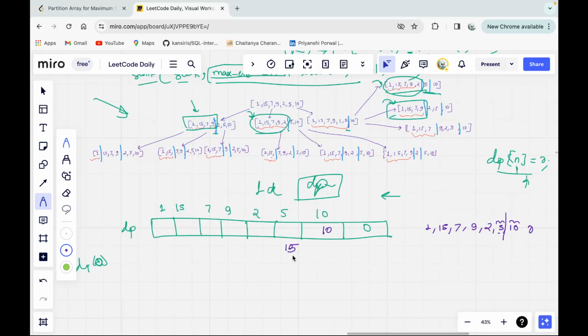But wait, we have to calculate the maximum out of all these possibilities. So what is the next possibility? The next possibility is that I consider 5, 10 inside the same subarray. Up to the last index I know the answer, which is 0. So 0 plus the current subarray. The current subarray is 5, 10, which will become 10, 10 and give us 20. So 20 plus 0 will be 20 only. So I can see the maximum out of these two possibilities is 20.